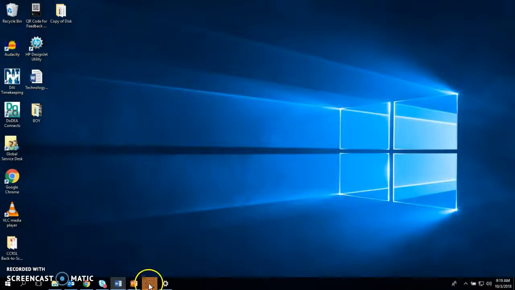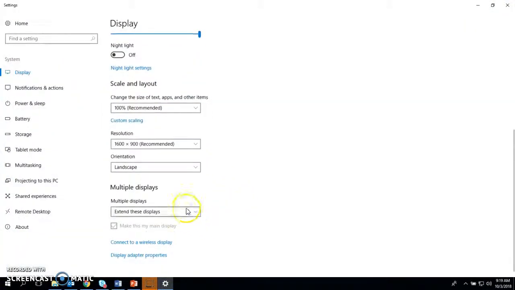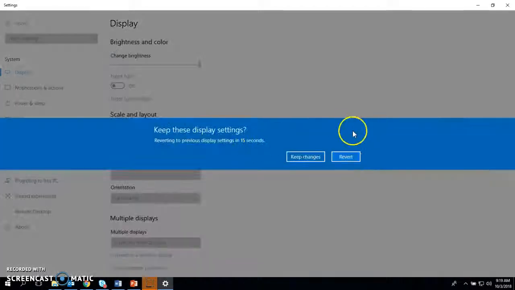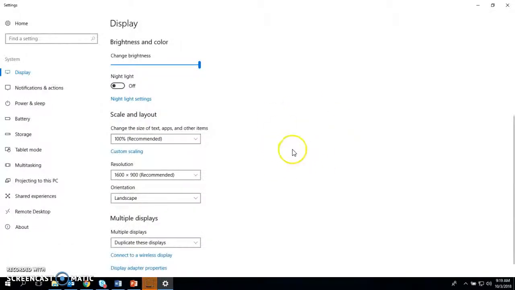Most of the time when you're working in a smartboard setting or a projector setting in the theater or the commons, you're going to want to duplicate so that what you see on your screen is exactly the same as what the people in your audience, whether it's students or colleagues, are seeing on their screen.